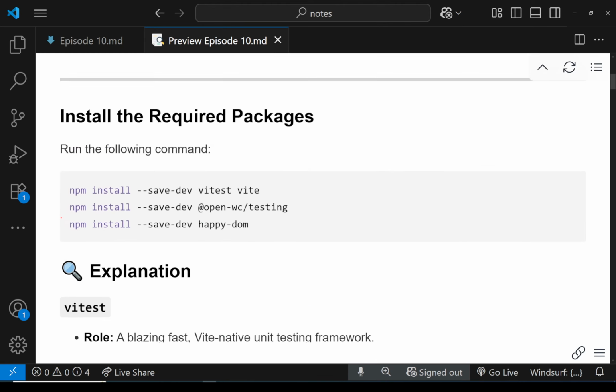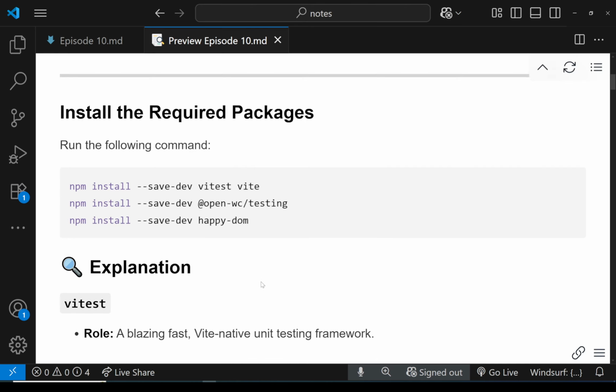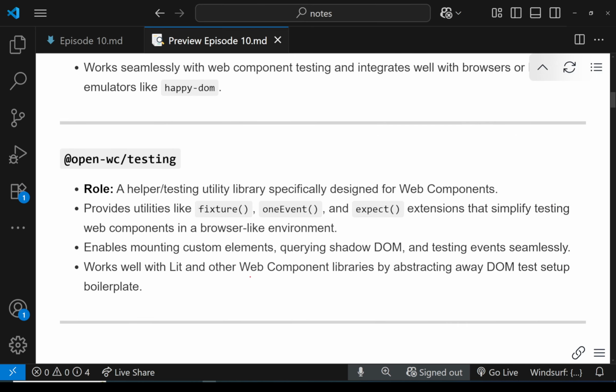We have already done so, right? HappyDOM, it's our DOM emulator. We're going to talk about it. The next thing that I want to talk about is OpenWC testing. Again, this is a helper testing utility library for testing web components. It has features like fixture, oneEvent, expect, which we will see. These are some of the extensions that you can use when you're testing your web components. And you can take advantage of the features that OpenWC testing provides, like, for example, mounting custom elements, querying shadow DOM, testing events, and so on.